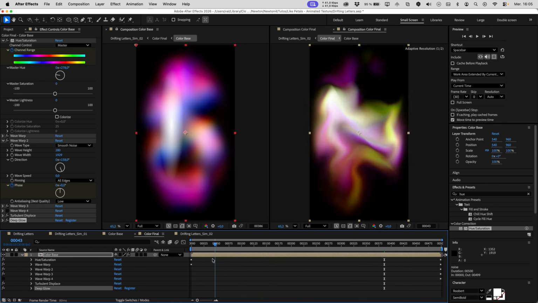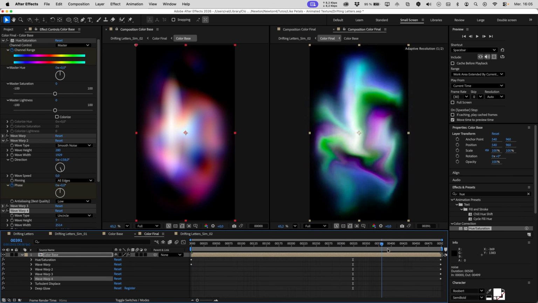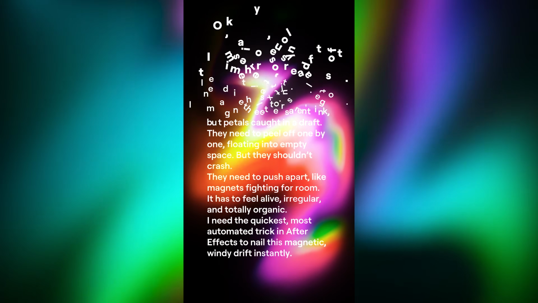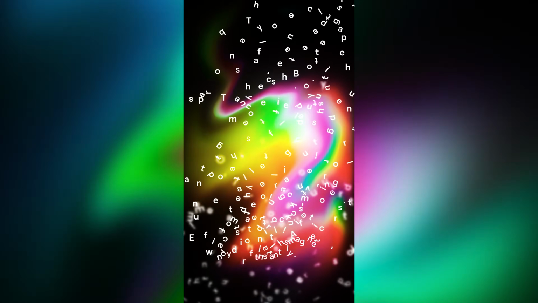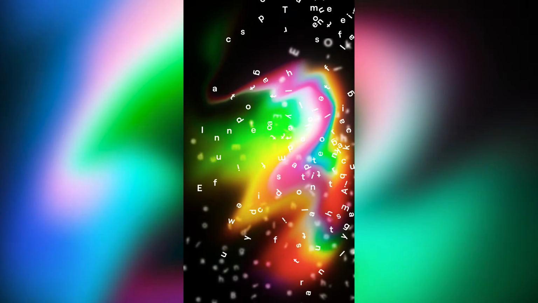I also found an interesting recipe for creating the animated gradient background, so I'm going to show you that method today. And feel free to download the final project directly from our website. The link is in the description.